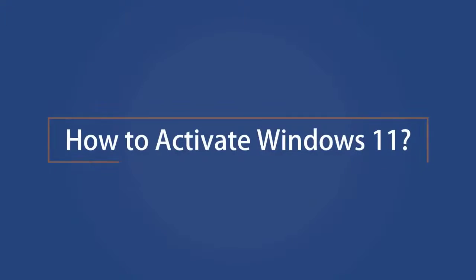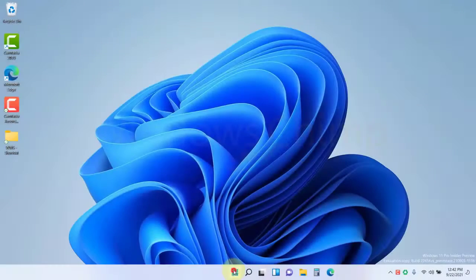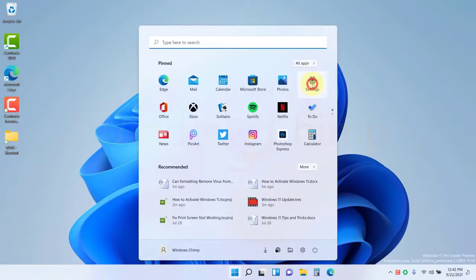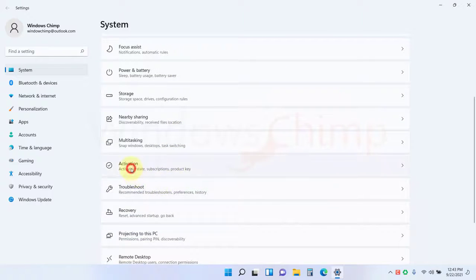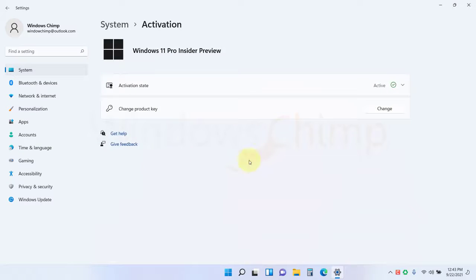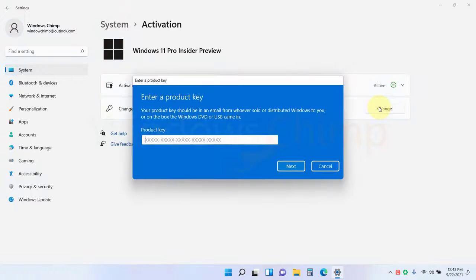How to activate Windows 11? To activate it, open Settings. Under the System tab, go to the Activation. Now click on Change to add the product key. If you have the Windows 10 product key, you can enter it here. If you have Windows 8 and Windows 7 product keys, you can also activate Windows 11.